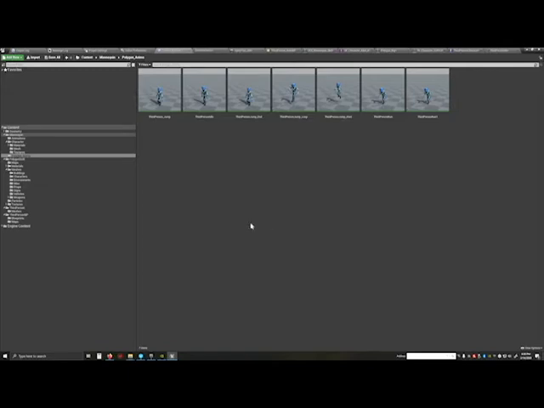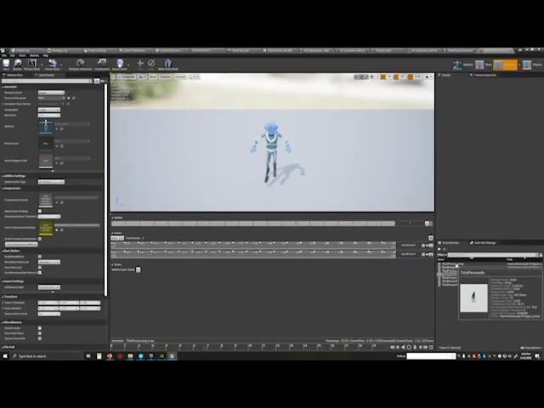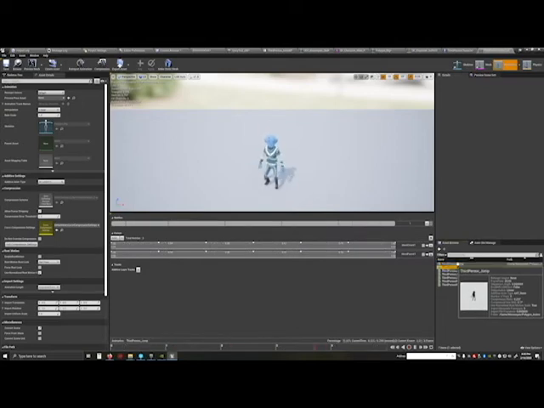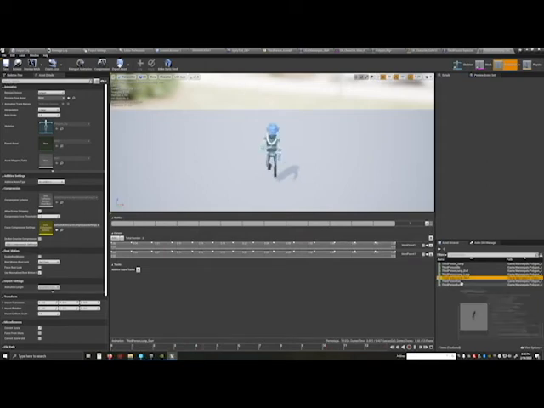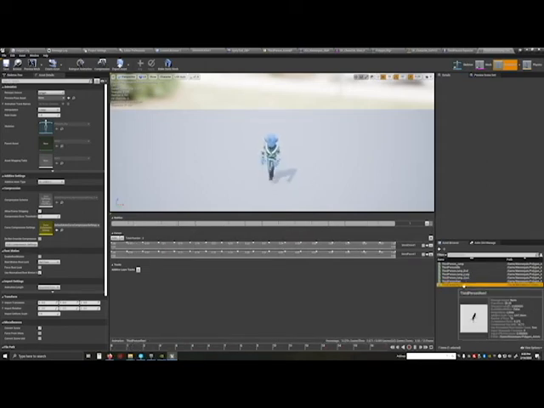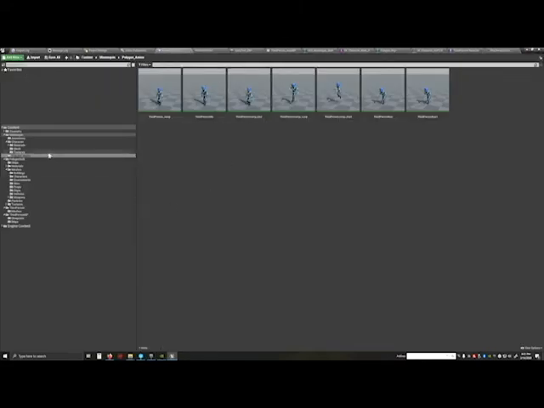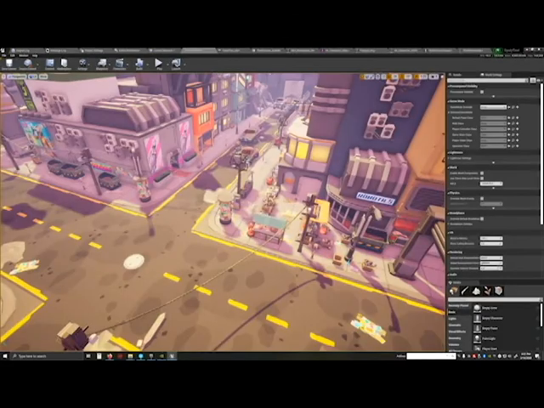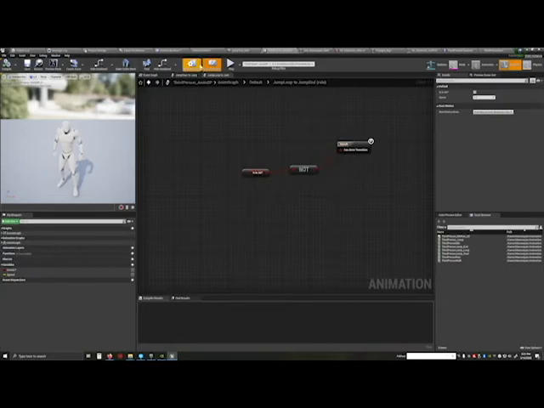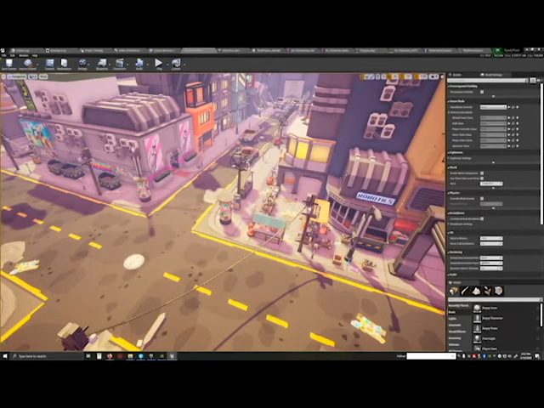Control-Shift-S will just save everything that's open. Yeah, there they go. Okay, so now you should be able to cycle through these. Third person run. There's two versions of that. I guess I did that on accident. So anyway, that gets you to this guy. So now that doesn't allow you to play that character just yet. So we're going to have to deal with the anim blueprint.